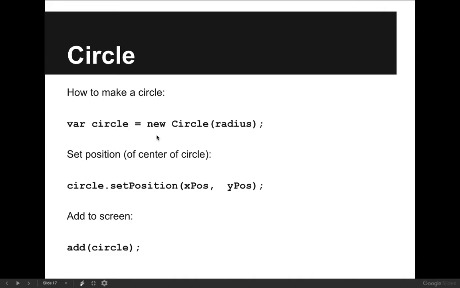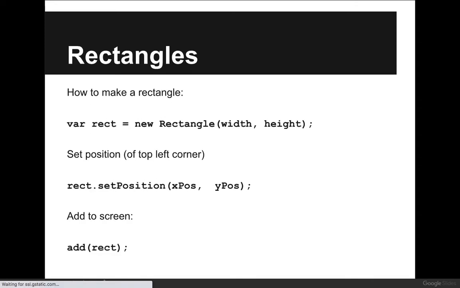So again, this is just a general how-to for making a circle. You create it right here, you put in the radius, you set its position, you set its color. If you don't set a color on anything, then it automatically defaults to black. So if I created the circle, set its position, and added it to the screen, then a black circle will pop up on the screen, which is totally fine if that's what you are asked to use. But if you're asked to make it a color, of course you want to do that.